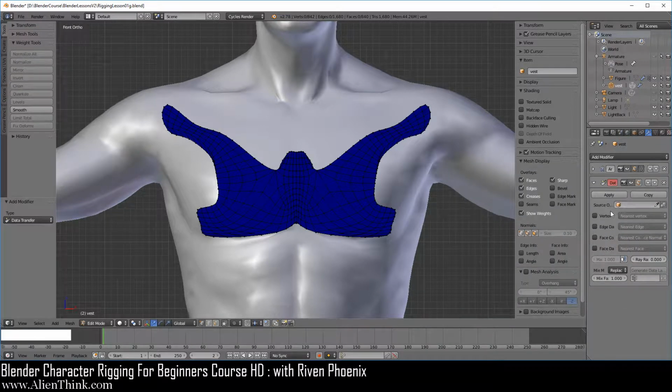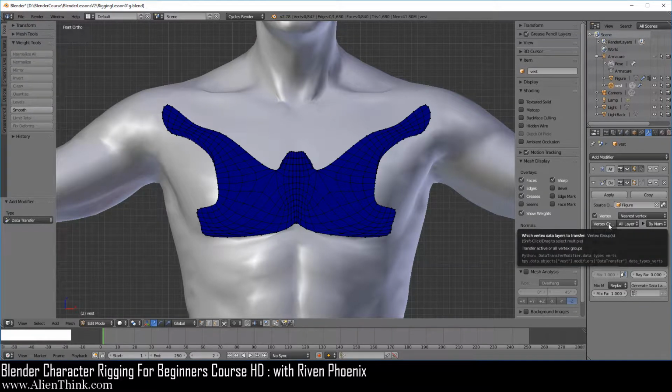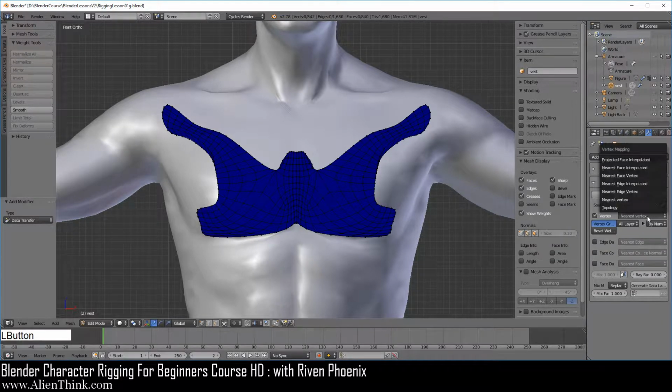Okay, so now what this is going to do is basically the same thing as weight transfer that we're going to see in Weight Paint. Go ahead and choose the figure as the source, click on vertex, make sure you click on vertex group. Notice over here that we're choosing nearest vertex. Now you can choose the option that gives you the best results. That's the idea over here.